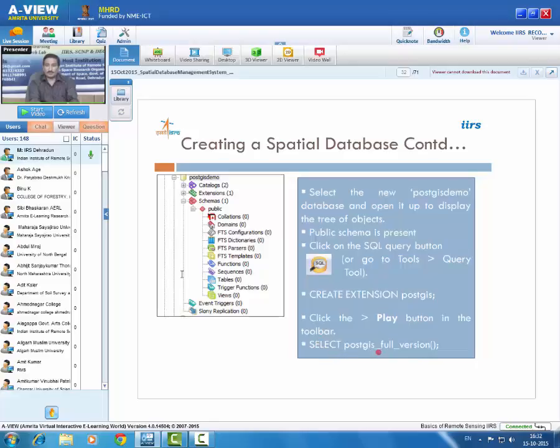Then select postgis_full_version. These two, postgis and postgis_full_version, are the procedures that are available with PostGIS. Once we fire them, this spatial extension will be added to our PostGIS demo database.